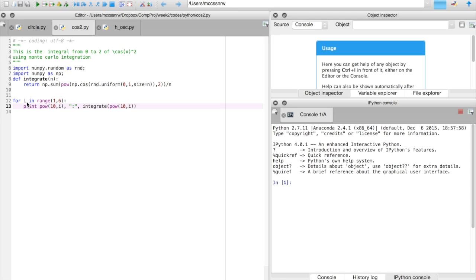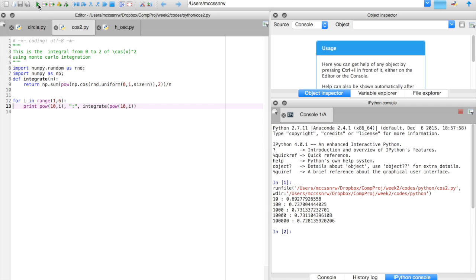Then the next thing we need to do is, for i in the range 1 to 6, actually calculate for each of the powers of 10, between 10 and a million, to see what the integral looks like. So it might be interesting to see what happens if we run that.